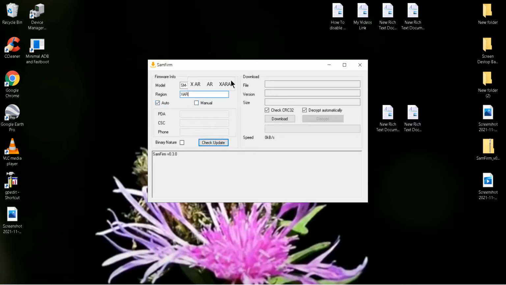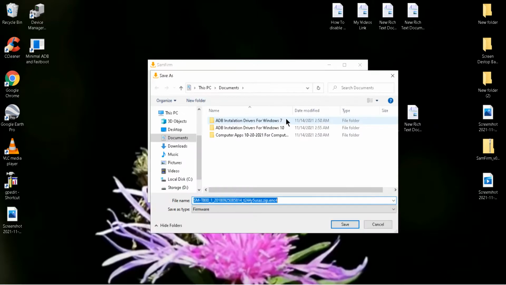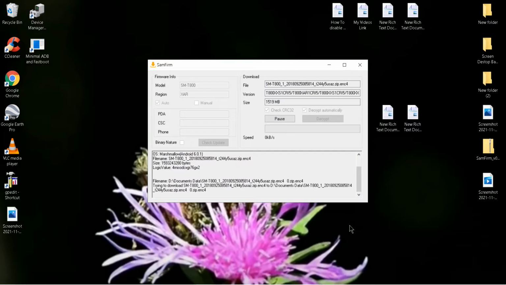Okay, and that's it. Just check for update, and it'll show you right here. Okay, but remember, you have to use the old version. Okay, so now all you have to do is just download. Press here, download, and they're going to ask you to save it. I already have it, but I'm going to save it.